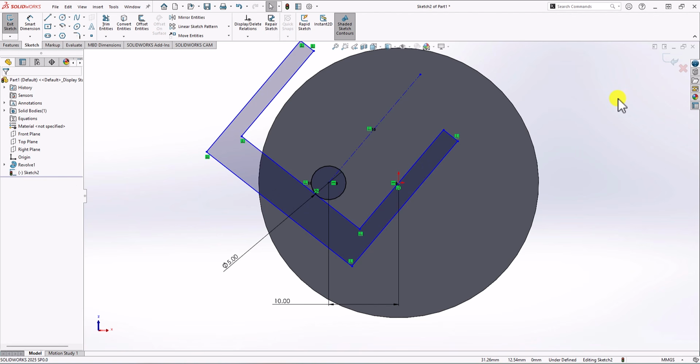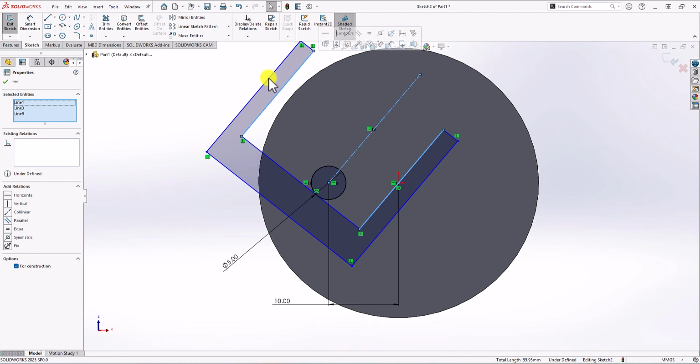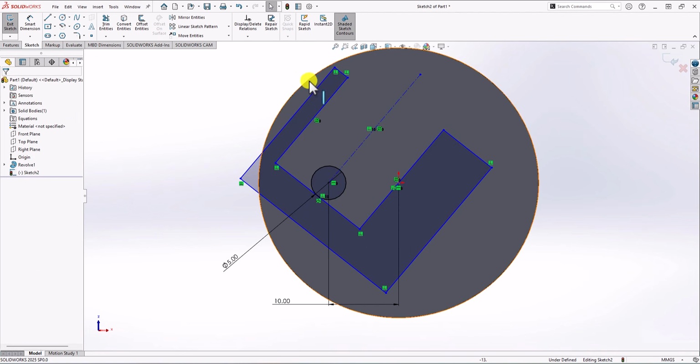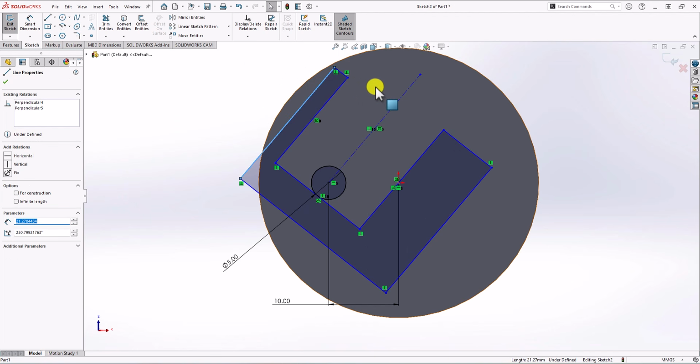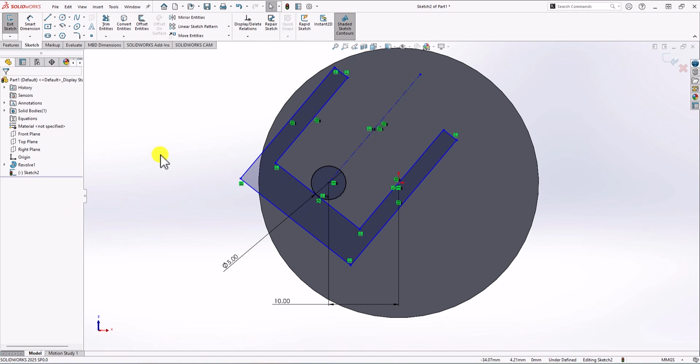I know that this geometry should be symmetric, so I select this line, I hold Control, select the symmetry line, select this line, and I choose symmetric. And same for this line. I choose it, hold Control, symmetry line, and this right line, and choose symmetric. And now we have a symmetric geometry.